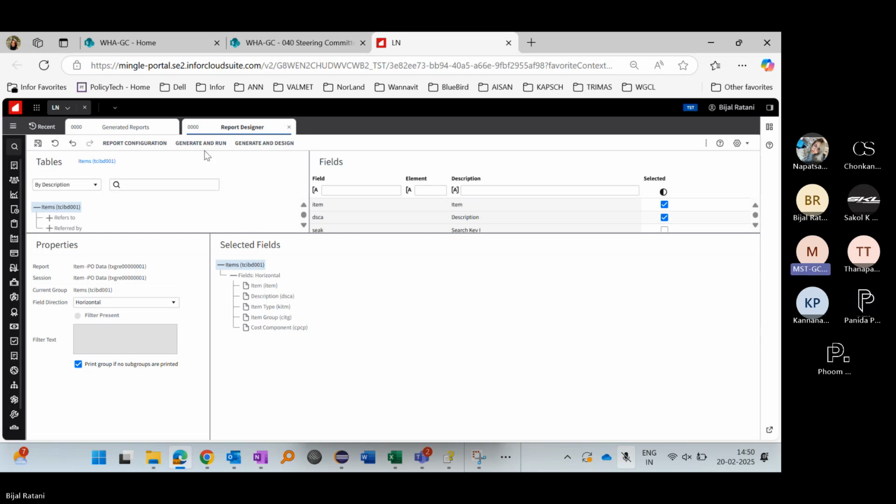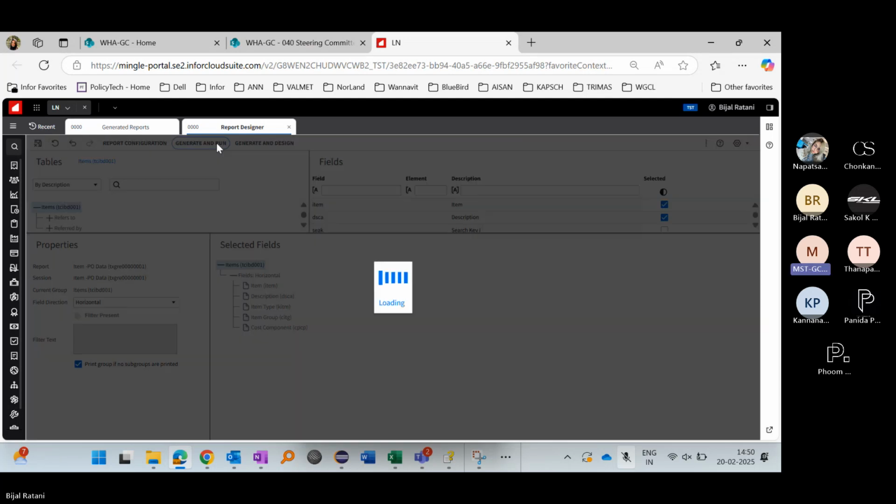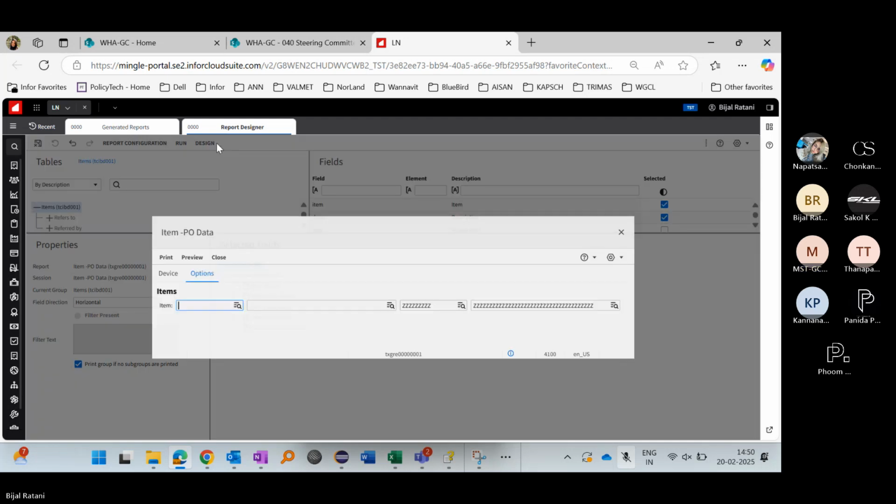Okay. Now let's generate and run. What will this generate and run do? It will generate the script in the backend and also run the session for you, where you can give the range. Generate and design will generate in the backend, give you the session and open the designer for you. Right now I'm not focusing on the designer. Let's do generate and run.